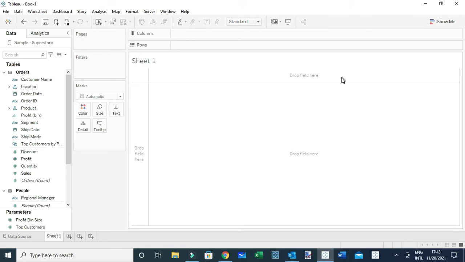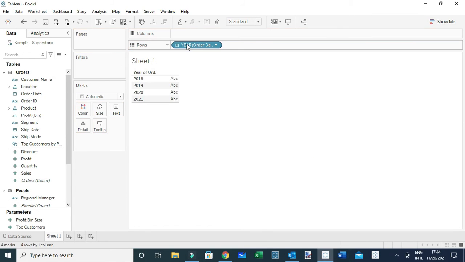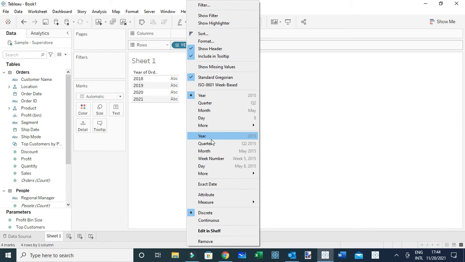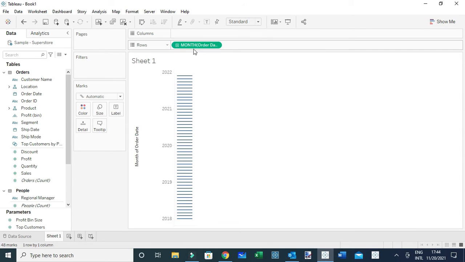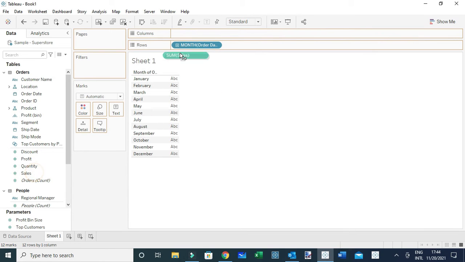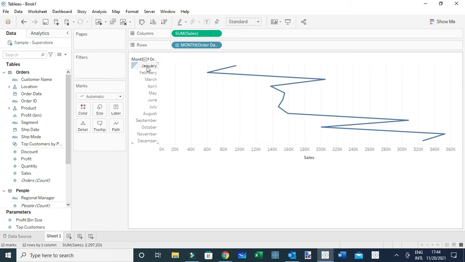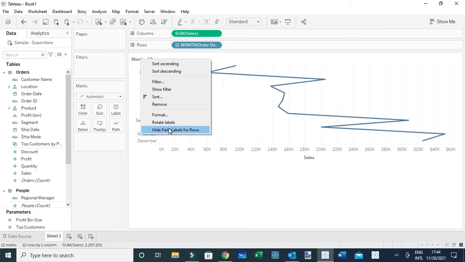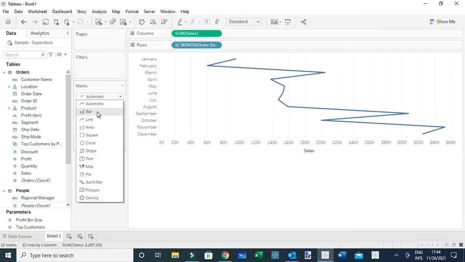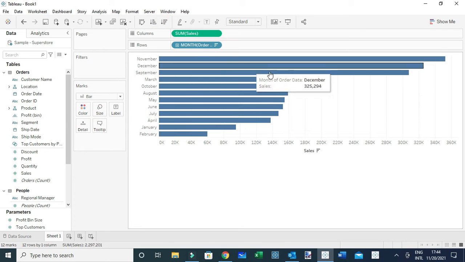I'm using the Sample Superstore data, and let me show the sales for different months. So let me change this one to month. Sorry, it should be month. And let me also add sales. So this one is showing the sales for different months. Let me add the title and these few labels. Let me change this one to bar and sort it. So this is a normal bar chart.